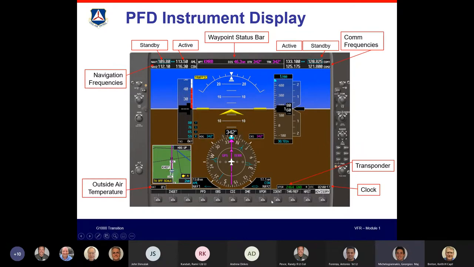And there's this other stuff around. So there's a transponder here, the code, the mode it's on. There's a clock. It does know the time. It does tell the time. Outside air temperature, navigation frequencies, and COM frequencies. And the way they're formatted, you see there's COM1, COM2, NAV1 and NAV2. The standbys for both COM and NAV are towards the outside of the screen. The actives are towards the inside.